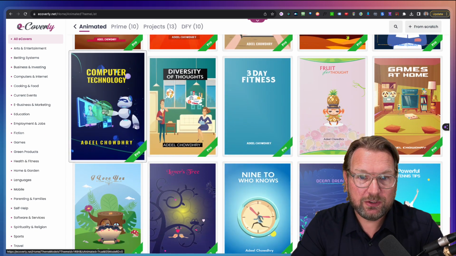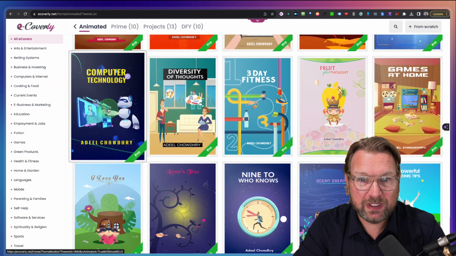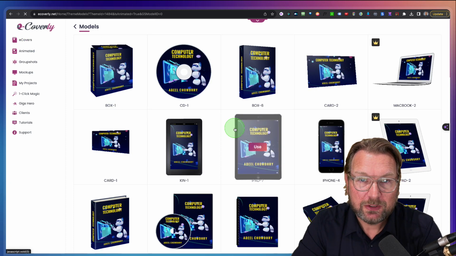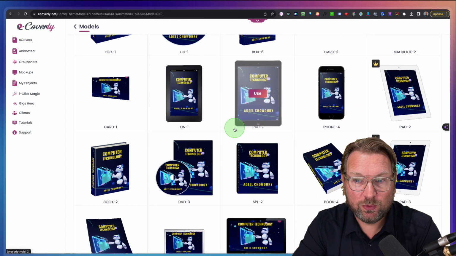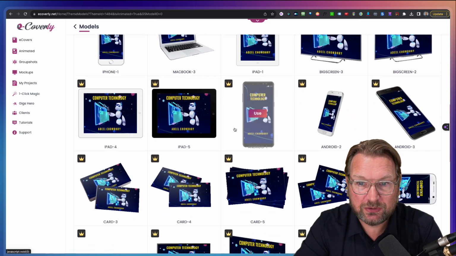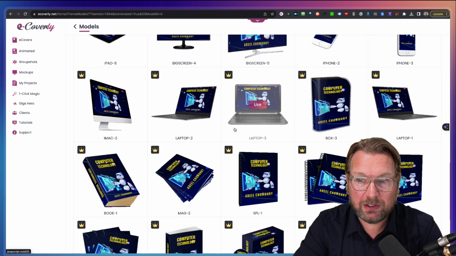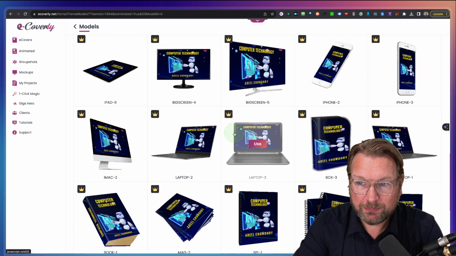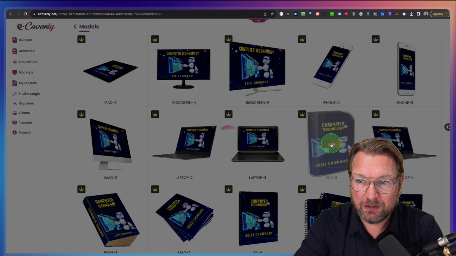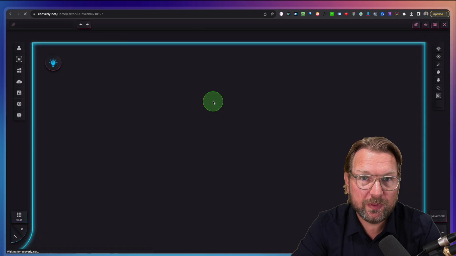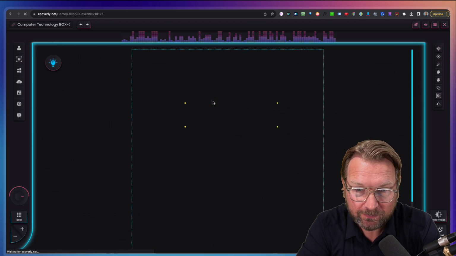So let's say we want to use one of the templates. Let's say we want to use this template. Then you can simply click on this template. And from here, you can choose what kind of design you want to create. As you can see, there are a lot of different mockups that you can choose from, and you can animate all of these. So let's say we want to create this box here, this product box. Then we simply click on this product box, and this will open the editor for us.